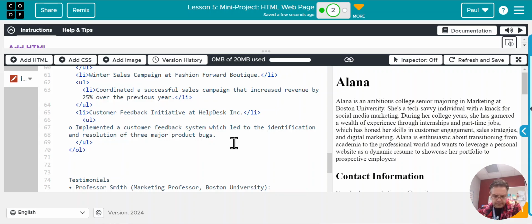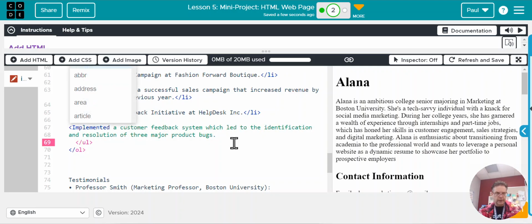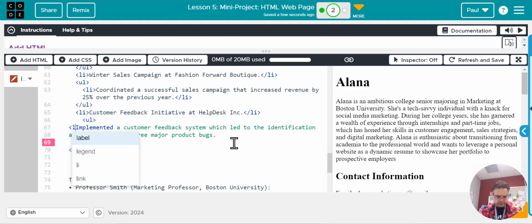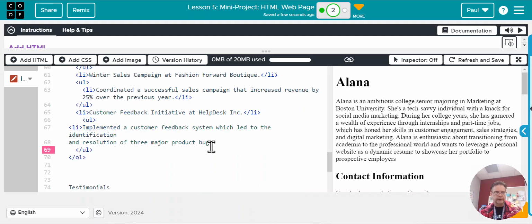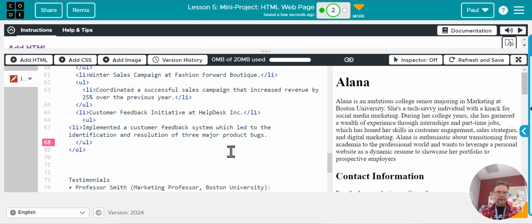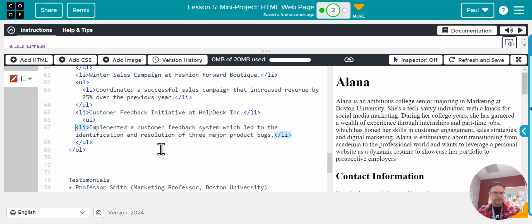So we'll go in front of implemented, hit backspace twice. And then we're going to go ahead and hit shift, open bracket. And once we write here, we're going to go ahead and put li, which is a list item, close bracket. And then at the end of the sentence, let's clean it up a little bit. End of the sentence, we're going to go ahead and hit shift, bracket, backslash, li, close bracket. And then we're going to tab this just to make this a little bit neater.